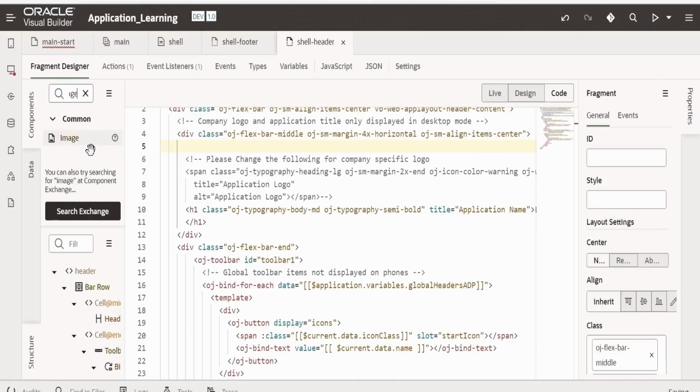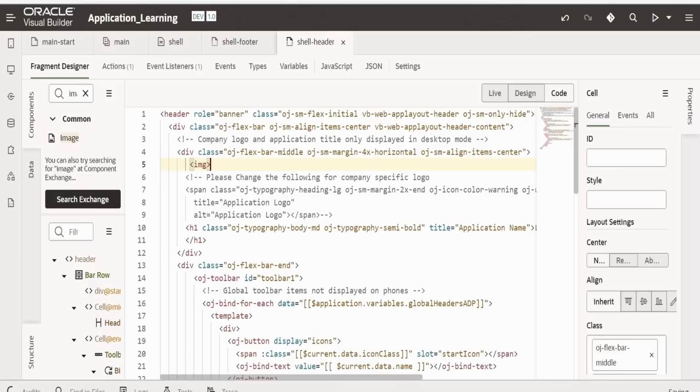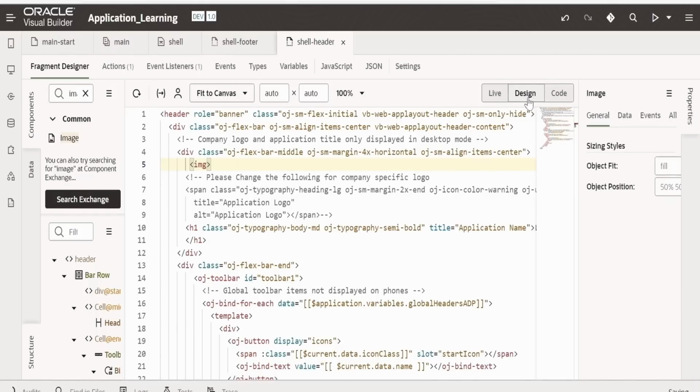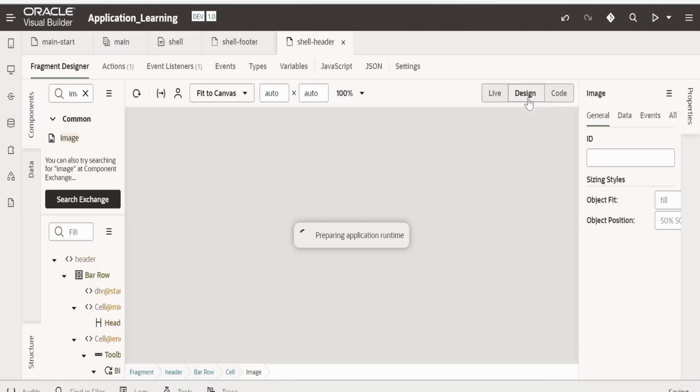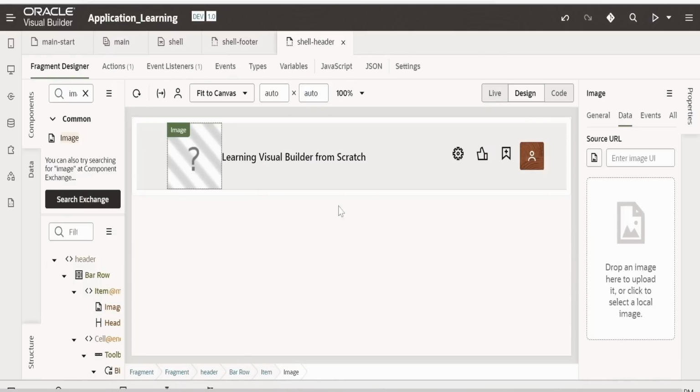So there is this image under common. Select this and drop it over here. Our image section got added over here. If we go to design and see, it will reflect over there as well. Let me go to design. As you can see, we can see the question mark over here because we have not yet selected the image for this image layout. So before selecting the image for this, under data, we have to upload the image to our project.